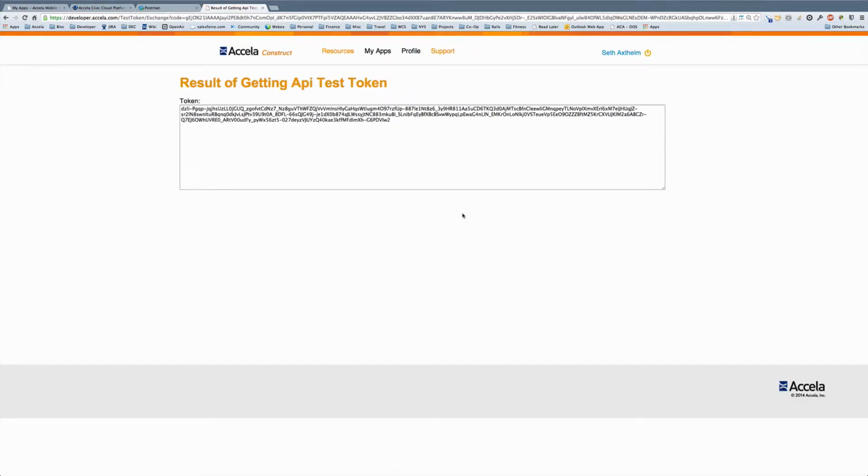And the result of clicking the allow button will just take us to a screen that has a text box like this with a long string of letters, numbers, and symbols. And this long string is our test API token that we can use to make requests. So I suggest when you're testing this out that you either copy this to your clipboard, copy it to a separate document, or just leave this tab open because we'll need this when we're getting ready to make our API request.